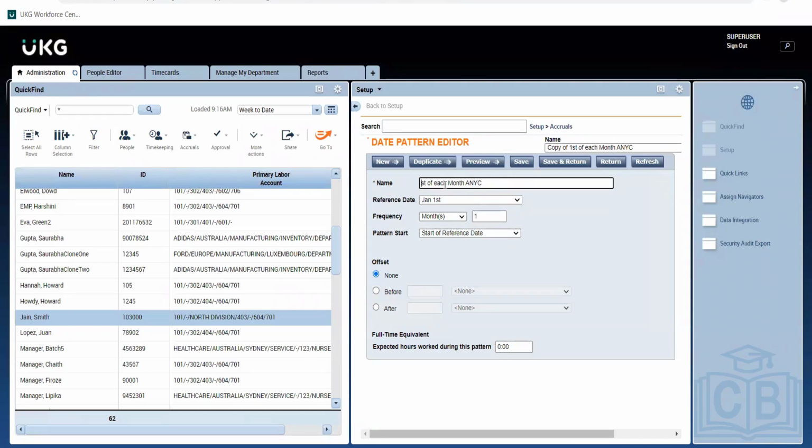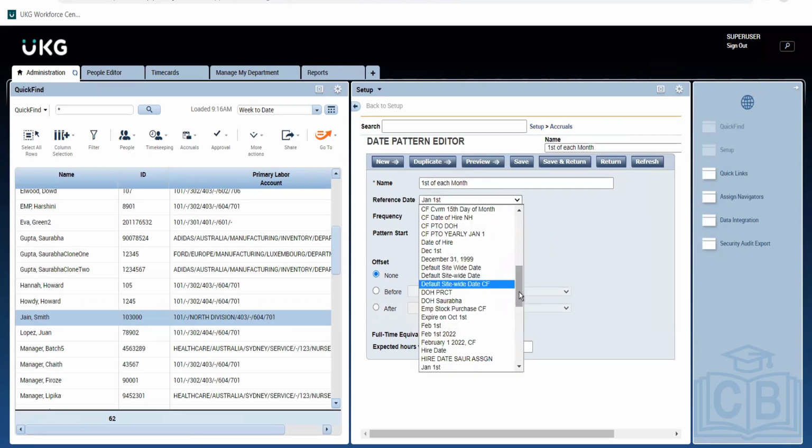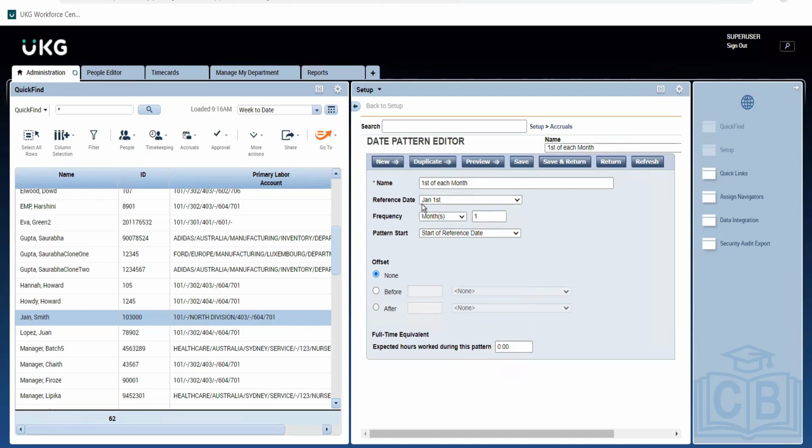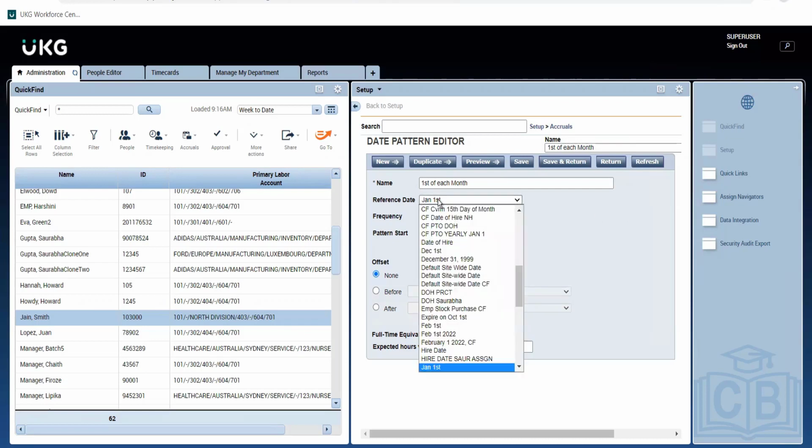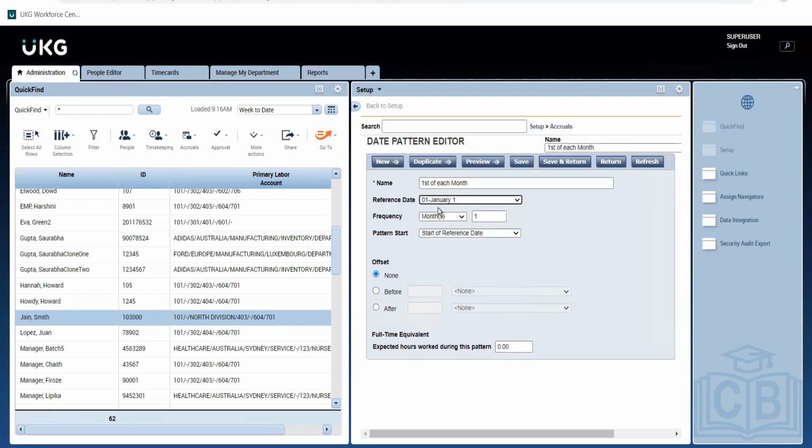Even if you want, you can use the existing patterns, but don't change the names or the options. I don't think I changed anything option-wise. I think I just renamed it. First of each month, the date which I had is this, but it is changed to Jan 1st in the other one.